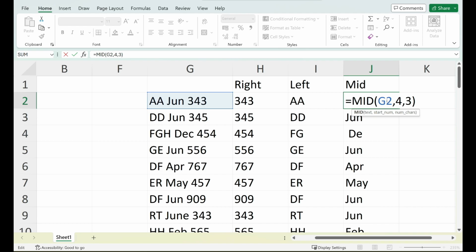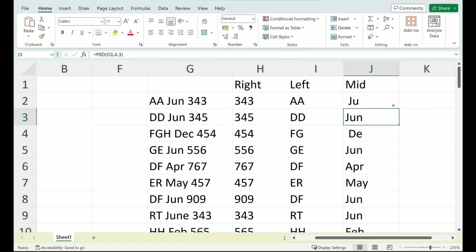Now let me show you what happens if you do not count a space. If I said 3, like if I only counted A and J, and I said 3, it will take a space in, and then you will not have the whole value that you were expecting. So that's why you need to count spaces as separate when you are counting characters, because a space is also a character. All right, so this was our video for today on left, right, and mid functions.